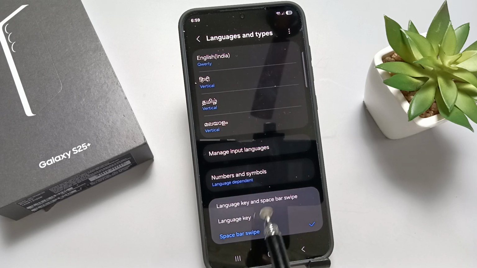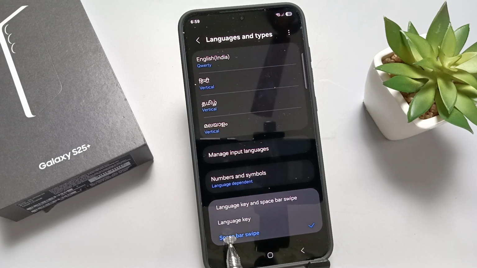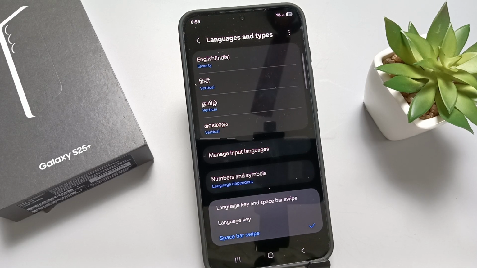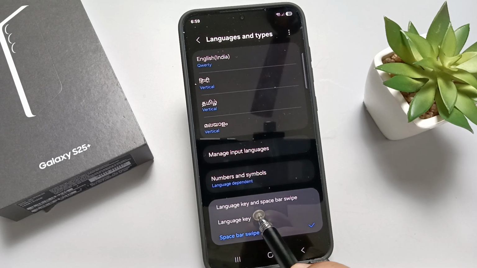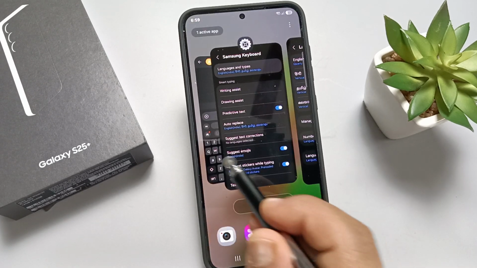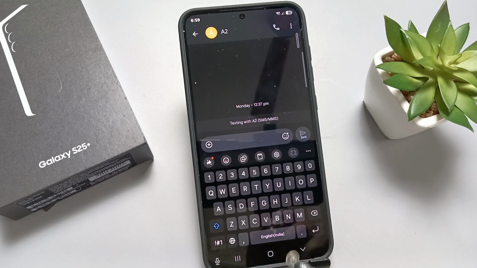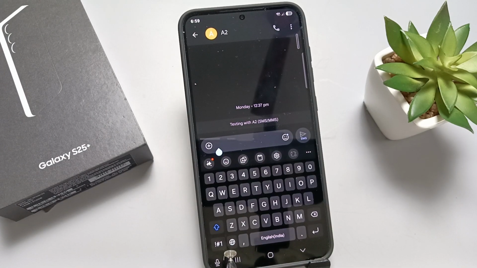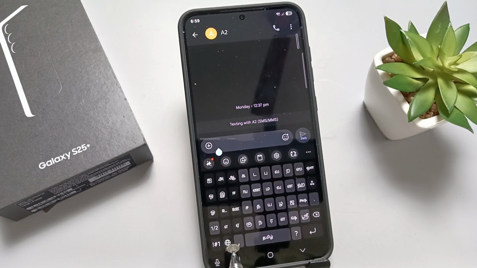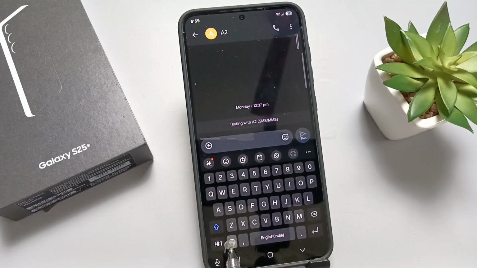If you tap on this one, you can see two more options, language key and space bar, and you can select language key only. So here I am going to select the option language key. Now let me show you. Open the keyboard. You can see this is the language key. If you tap on this one, you can see we can easily switch the added languages.